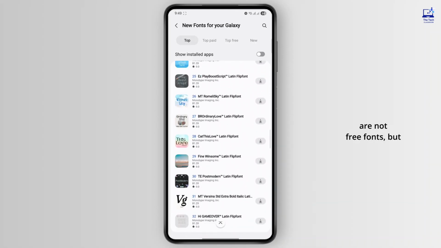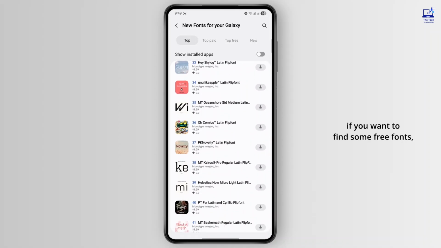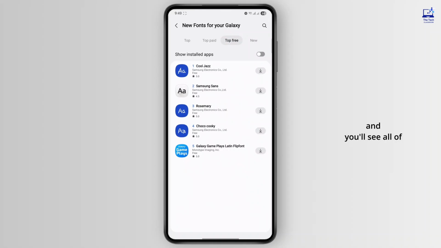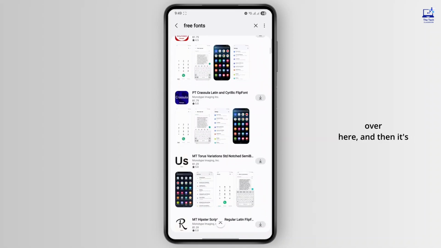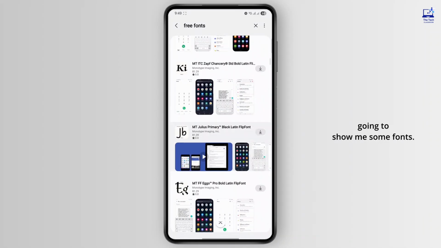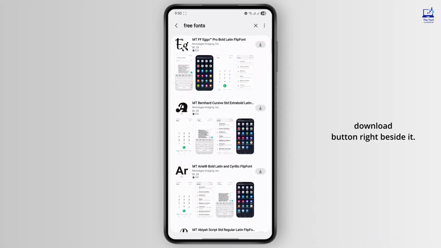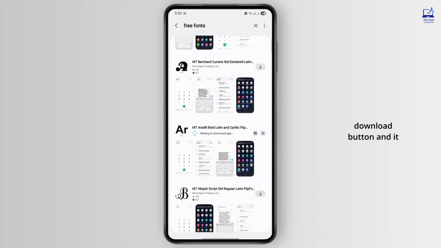You can see these are not free fonts, but if you want to find some free fonts, you can tap on top free and you'll see all of these fonts over here. I can even search for free fonts over here, and then it's going to show me some fonts. Now you can tap on any font that you want and tap on the download button right beside it. So I can just go ahead and tap on this download button and it will start downloading.